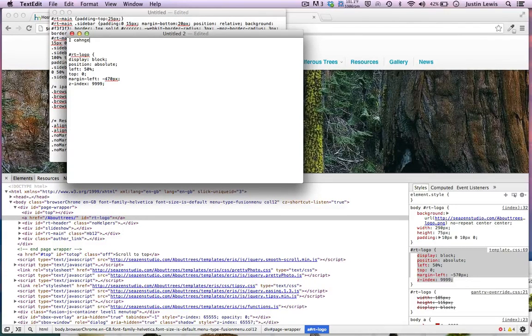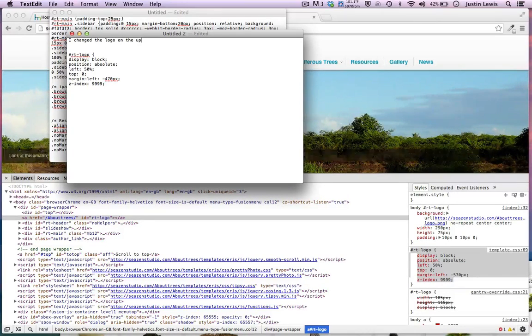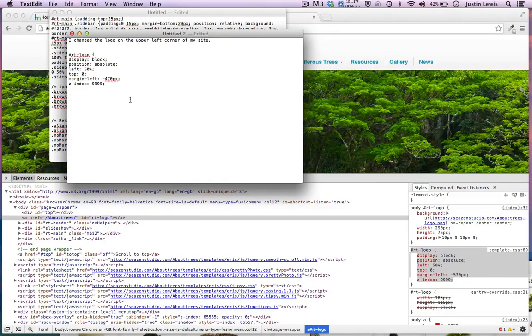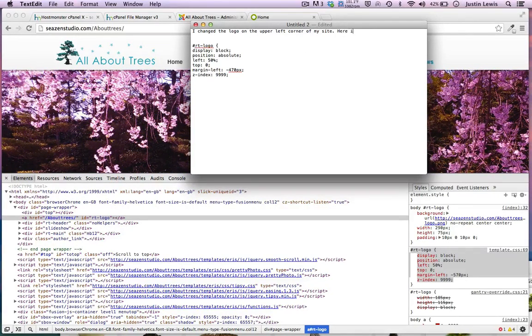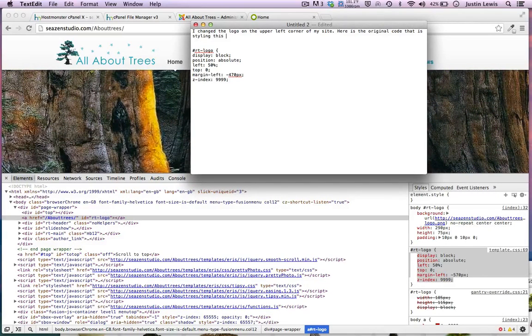So I changed the logo on the upper left corner of my site. Okay, spelling things all over the place at the moment. Okay. So there we go. Now I know where it was located. The logo in the upper left corner of the site. Okay, no problem. Here is the original code styling this logo. Okay, so there we go. No problem. That way I can see what it was originally, okay?